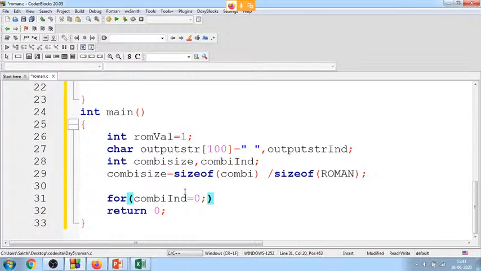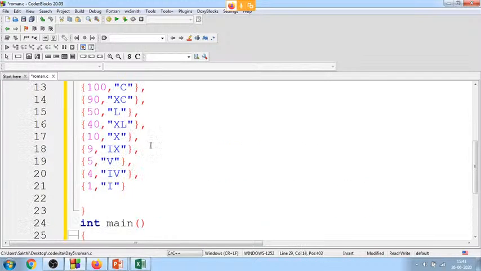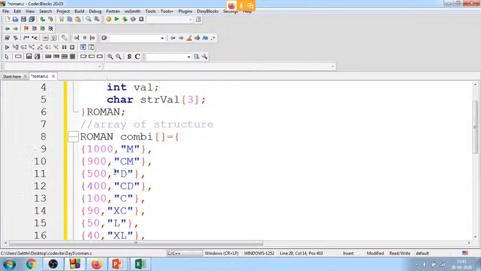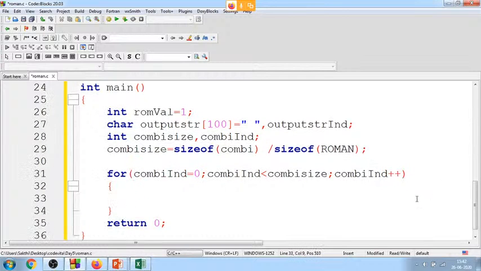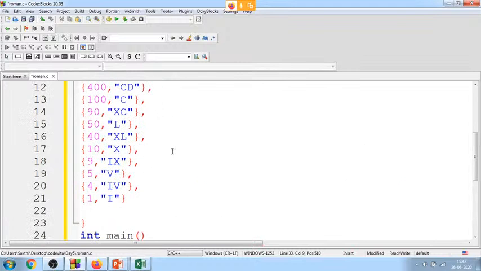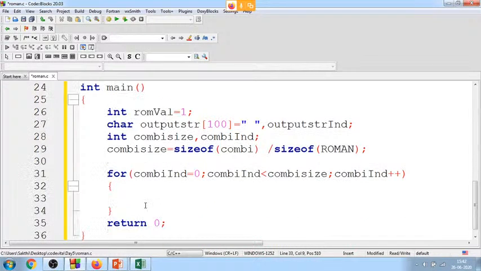So combi index, you are going to traverse it, and till which you are going to iterate it. We are going to iterate till the size which you have calculated. So you are going to traverse this particular array of structure, and we have calculated the size of it by using combi size, and we are going to traverse till that, starting from 0th index, and for each and every iteration I am going to increment it. Fine. Now we are supposed to form a Roman number by traversing this array of structure. So before traversing, let me have an if condition.